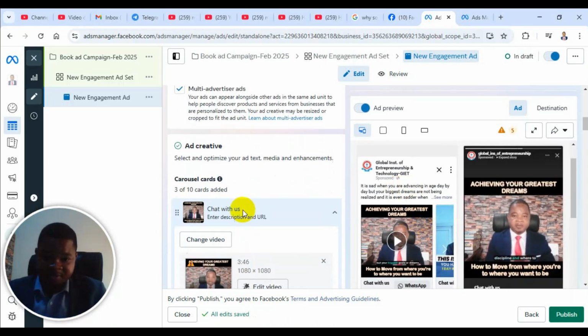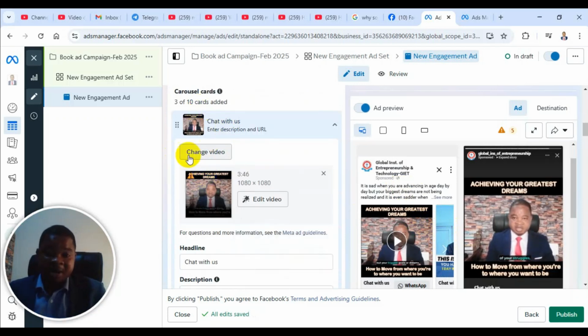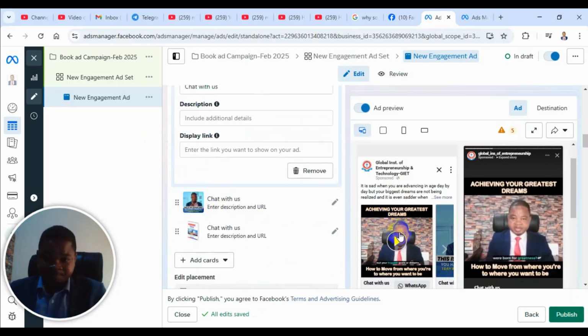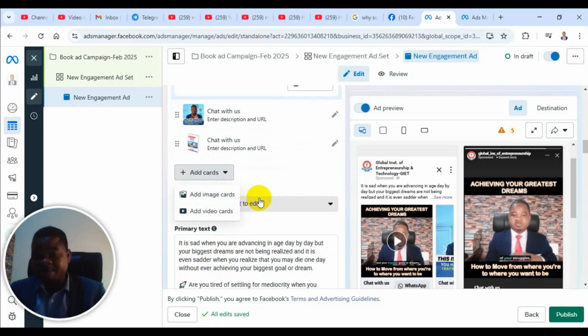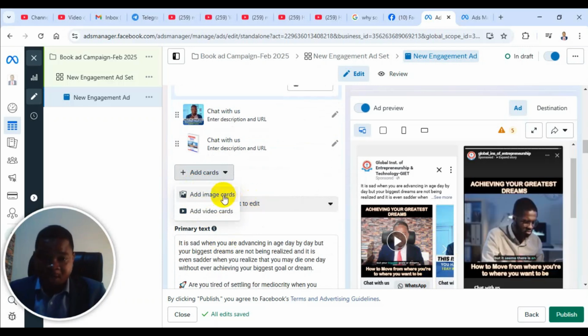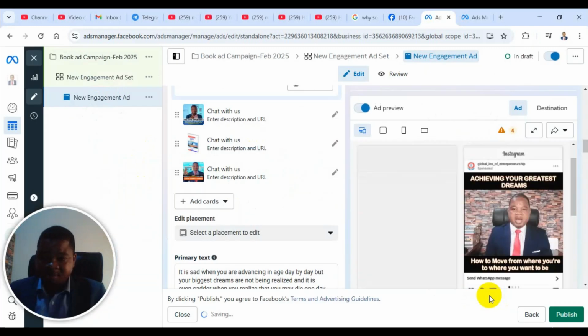When you come to the carousel, there are many options that you can see here. This one, I was doing one earlier, that is why it just reflected and it's showing me the 3 cards. So if not, if you come, it's not going to show anything. So you come there, it will ask you to add a card, and then you click on add. You can do a minimum of 2 and a maximum of 10. So you come and click on add image card, and then, for example, if I want to add this one, you just click on it, and then it is added.